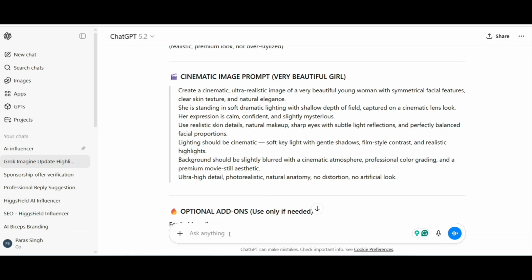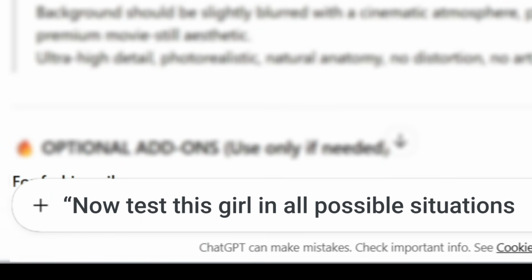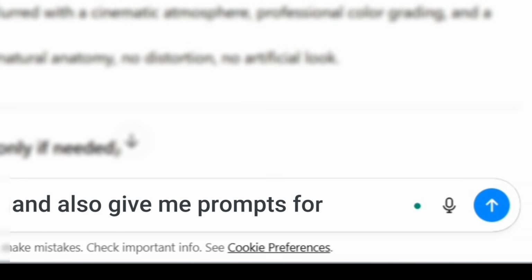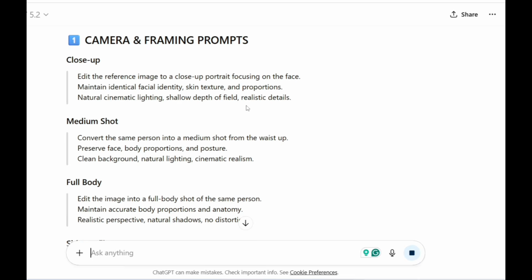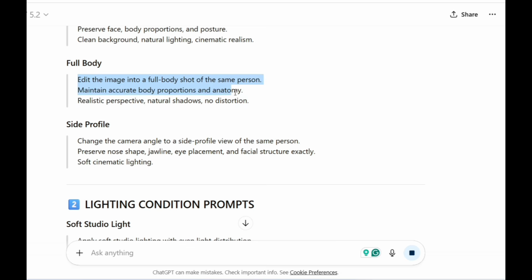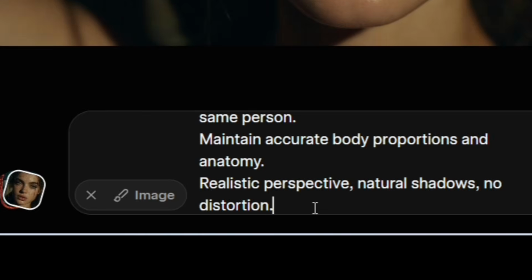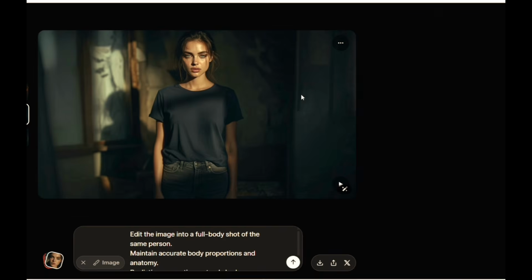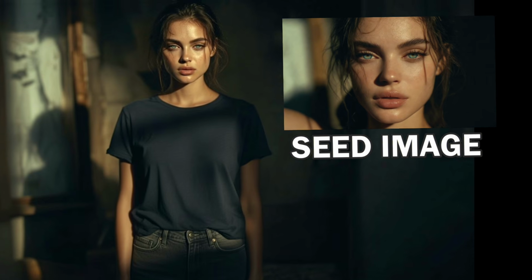To get better test ideas, I go back to ChatGPT and ask something like, now test this girl in all possible situations and also give me prompts for testing. ChatGPT gives me a list of situations along with detailed prompts. I copy one of those, let's say a full body shot prompt, paste it into Grok, and generate again. And honestly, the consistency here is much better than Grok's previous image model. The face, style, and overall look stay surprisingly stable.